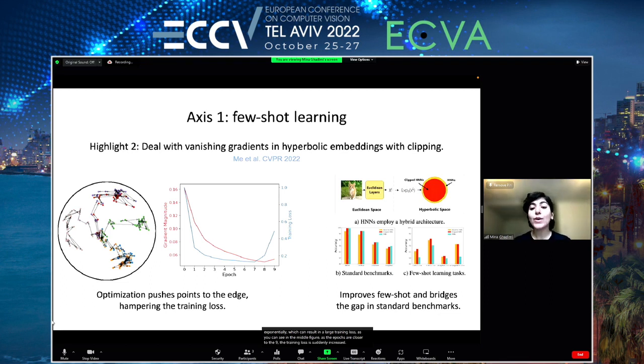And now, when backpropagating this training loss, something strange is happening: the gradient value, instead of increasing, is still decreasing, which shows gradient vanishing is happening. And the reason lies in going closer to the boundary of hyperbolic space, and then backpropagating the loss value from hyperbolic space to the Euclidean space.